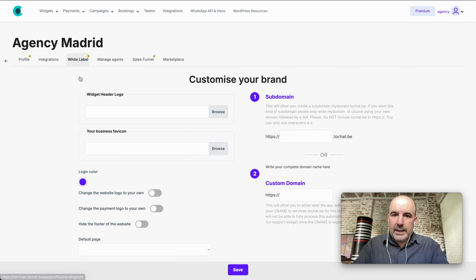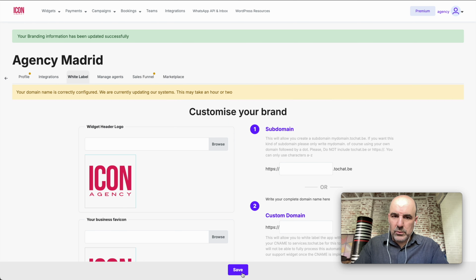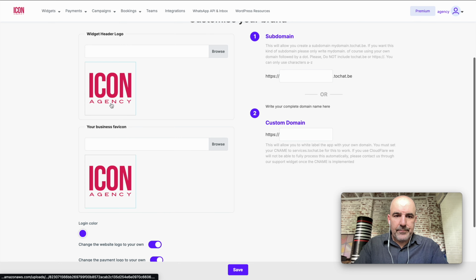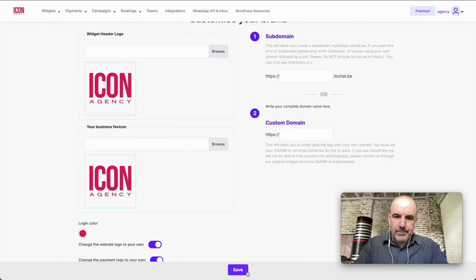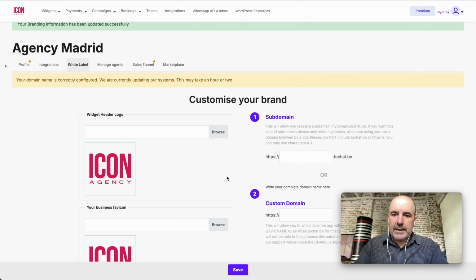Let's go to white label. White label is where you can customize all your elements. I'm going to put my logo here. So I'm going to hide the footer. I want to change the logo. I want to change the website logo. And so far this looks good. Now we are going to do the domain stuff. Okay, so this is my icon. This looks good. I'm going to change the color to match my branding. That's done. Okay, now the domain, the white label domain.